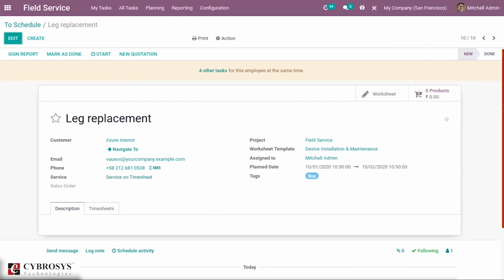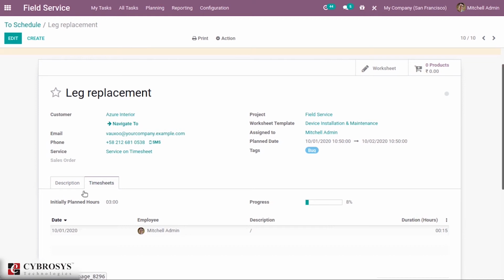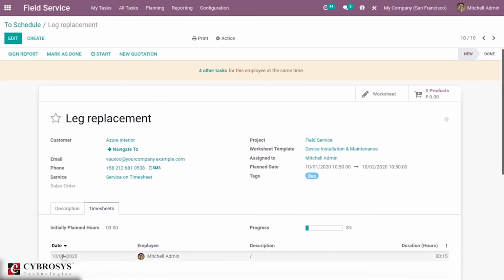Then when you come under timesheet, you will be able to see the time is recorded. That is 15 seconds is recorded with the employee assigned, and there is no description as we have not given a description. Okay, with the date also. Then we can sign the report, or again we can start, because this is not done. If it is done, you can mark it as done, or otherwise we can again continue the process and then stop.